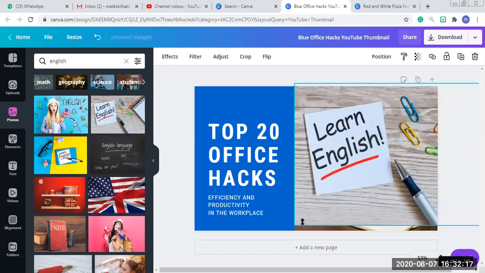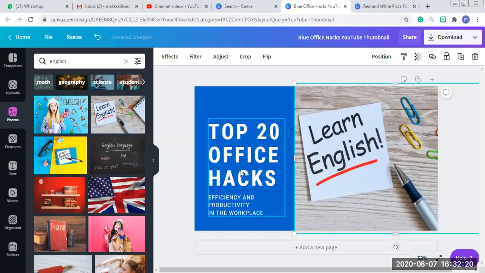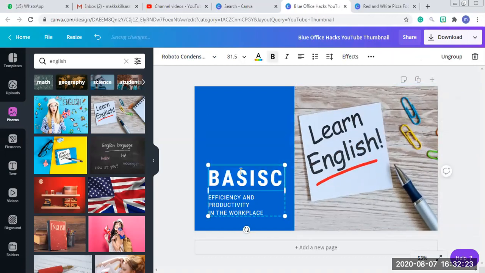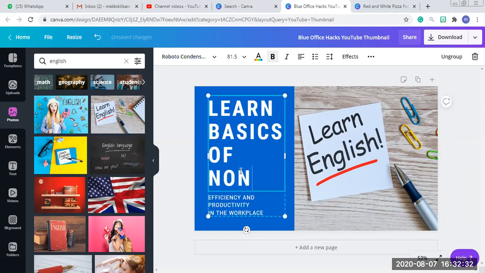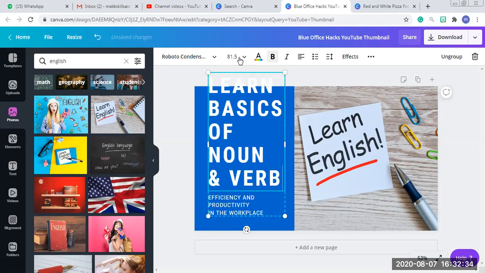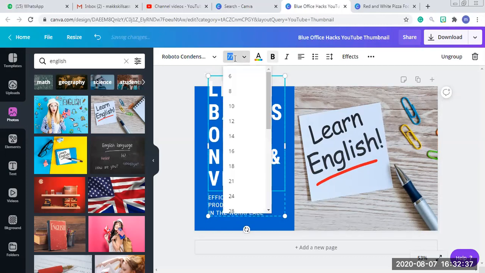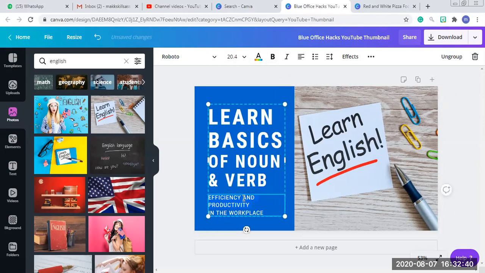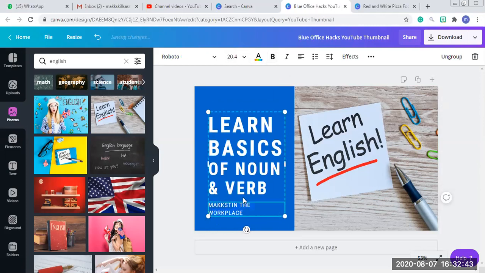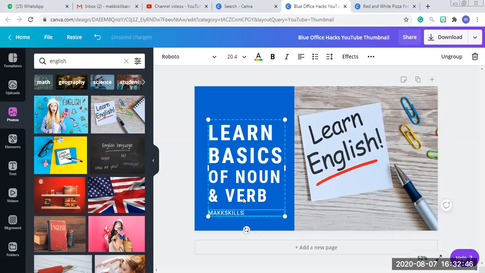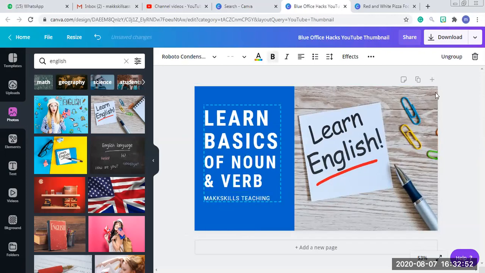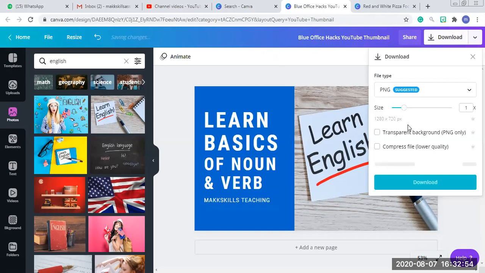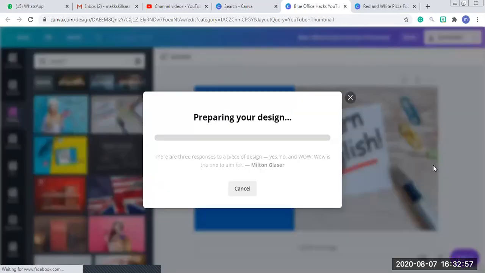Okay, I'm going to stretch this picture in a way that it can be here. And I'm going to write, learn basics of noun and verb. Now it's going out of my frame, so I'm going to make it a smaller size, maybe even smaller, with max skills. And of course you can call that whatever it is that you're teaching. Now you can put in your logo here as well, and here it is that my thumbnail is ready. Let me download this thumbnail and teach you how I can even change the thumbnail that I've already put on a YouTube video.